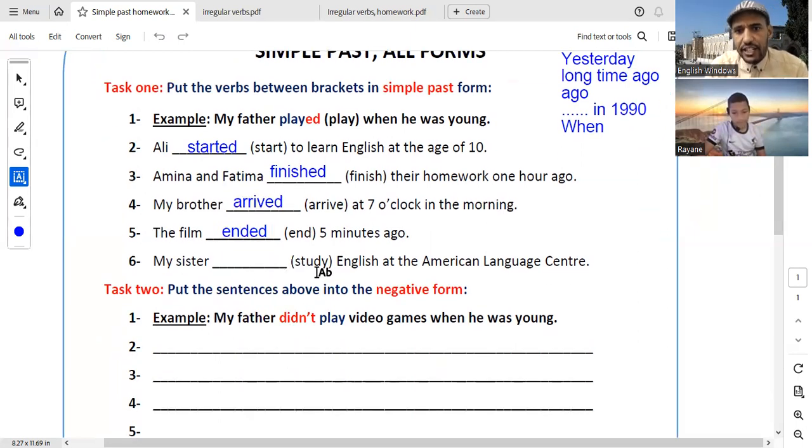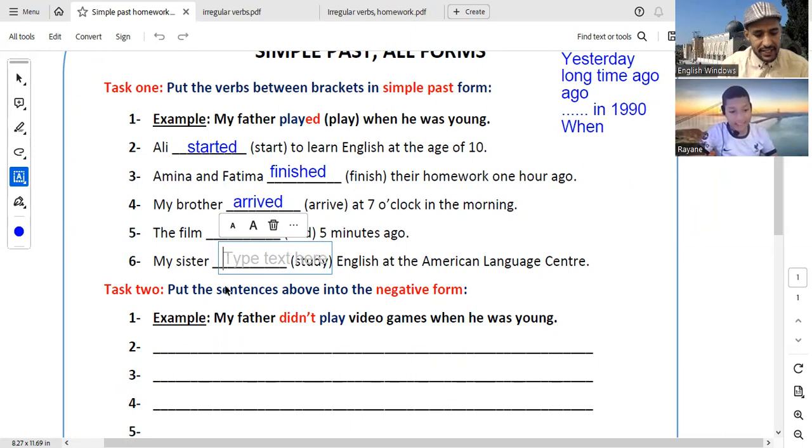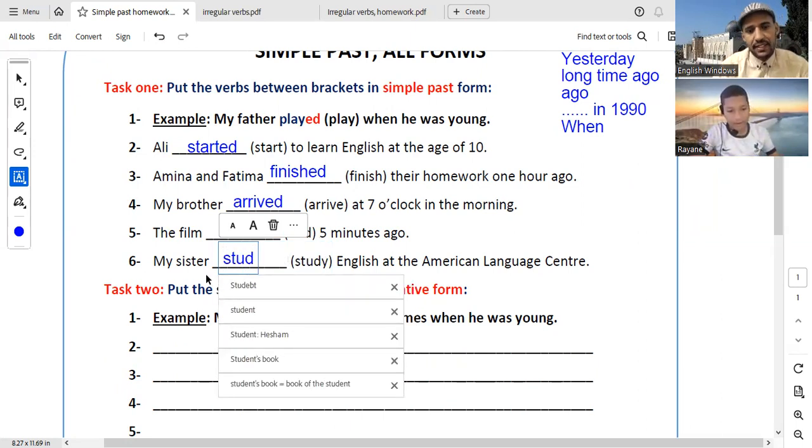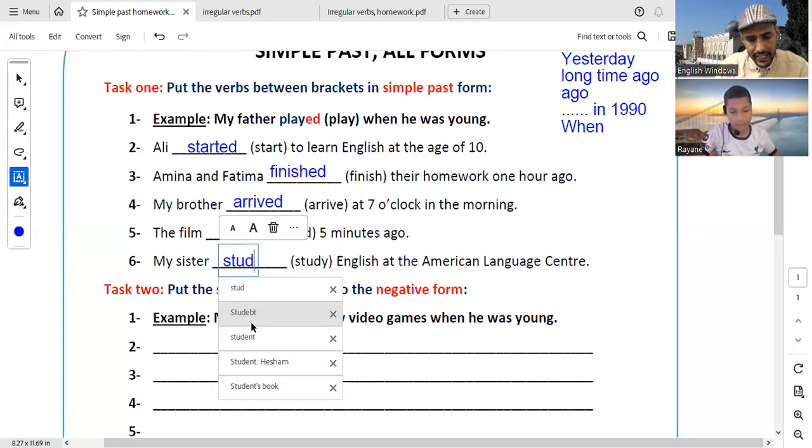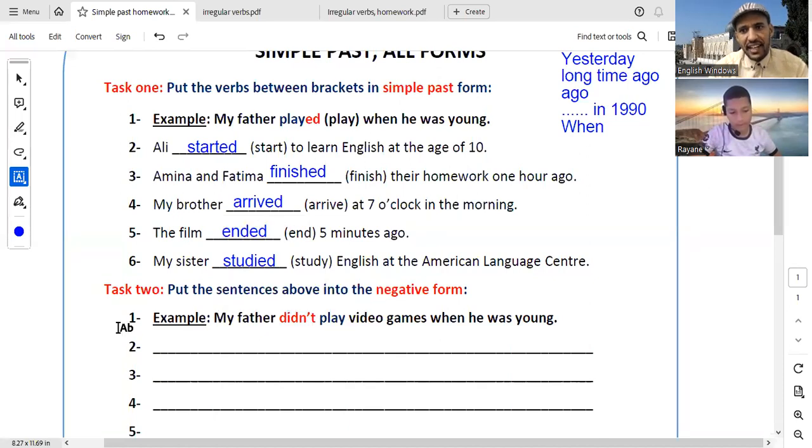My sister study English at the American Language Center, or the ALC. Studied. Okay, how do you spell that? IED. Very nice. Studied. Great. IED at the end. Sorry about that. Good job. Can you tell me why should we add IED? Why not ED? Because there is a Y, and before the Y there's a consonant. Very nice. A consonant before the Y. Yes, Y plus a consonant.